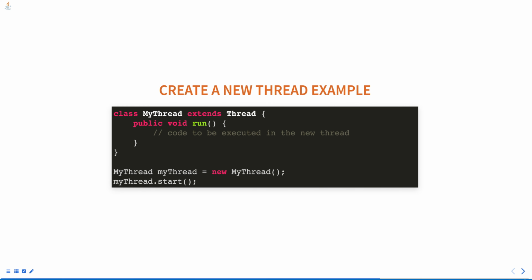Multithreading can provide significant performance benefits by allowing a program to take advantage of multiple cores or processors. It can also make a program more responsive by allowing it to perform multiple tasks at the same time.